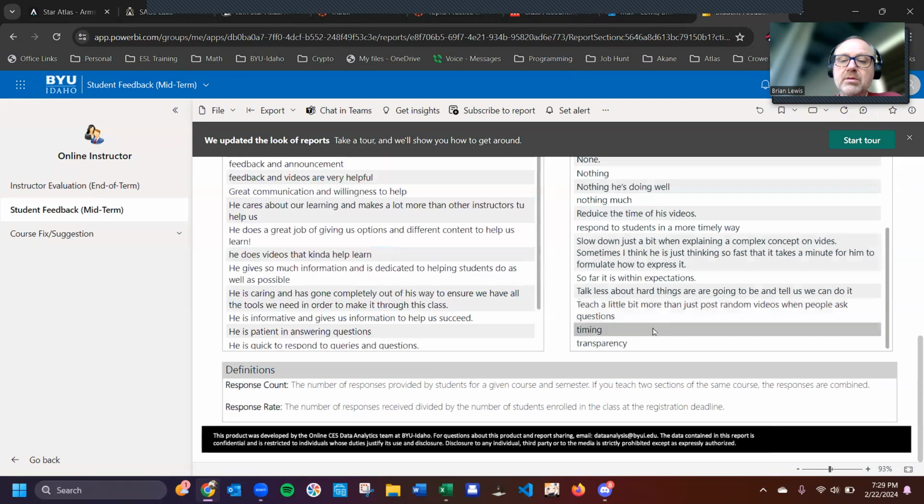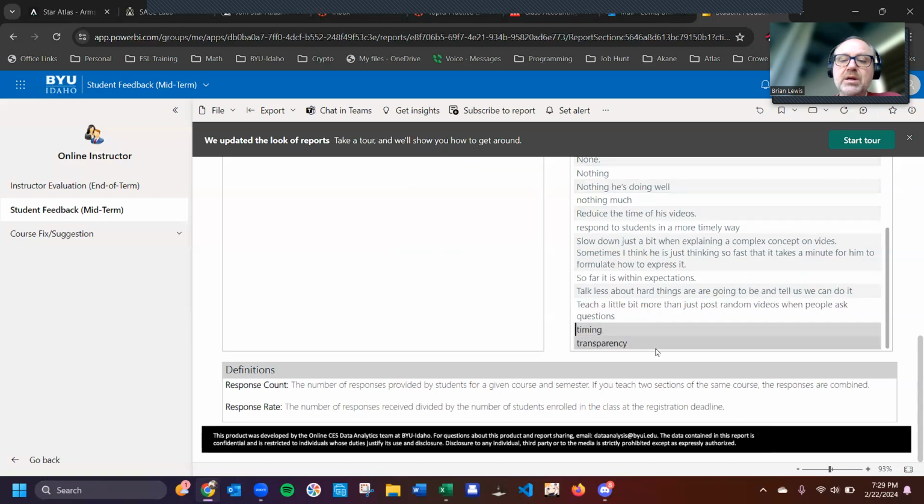Timing, I'm not sure about what that one is. And then transparency, I'm not sure what transparency means in this context. So if you feel like I'm not being transparent, please let me know, because I am pretty transparent. In fact, probably transparent to a fault.